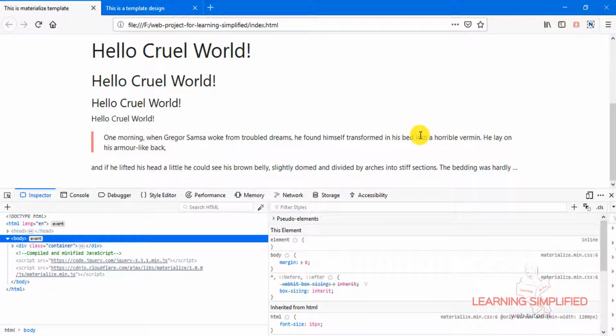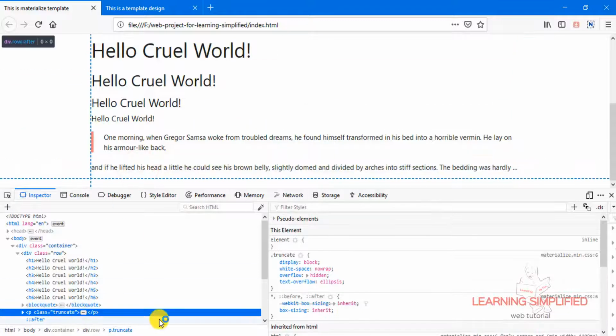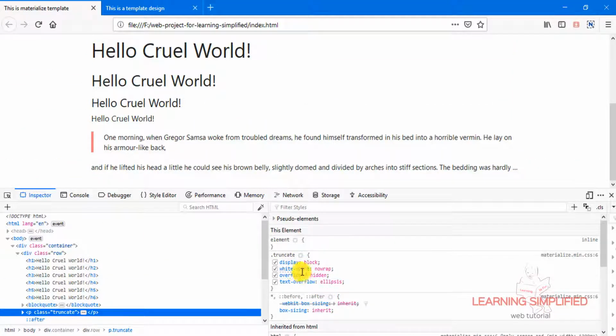after some words at the beginning, it is now truncated from the end, and it is now showing only those few words that we have chosen in our previous cases. So all those things are the truncated condition. If we check over here, we will see that this is the class truncate, which follows all these properties: display block, white space no wrap, overflow hidden, all those things are being used over here.